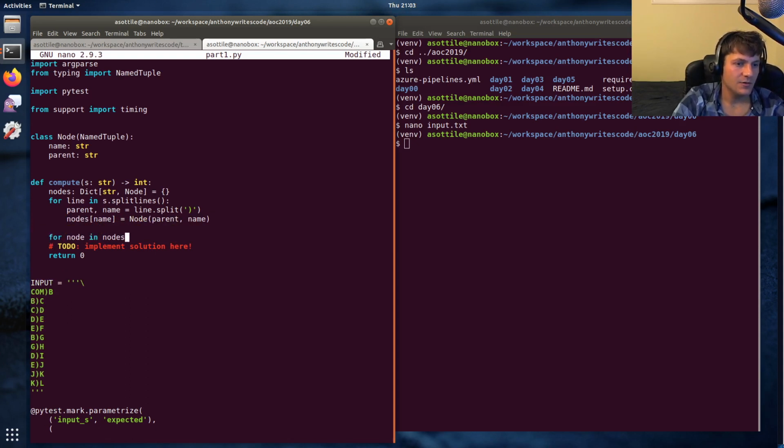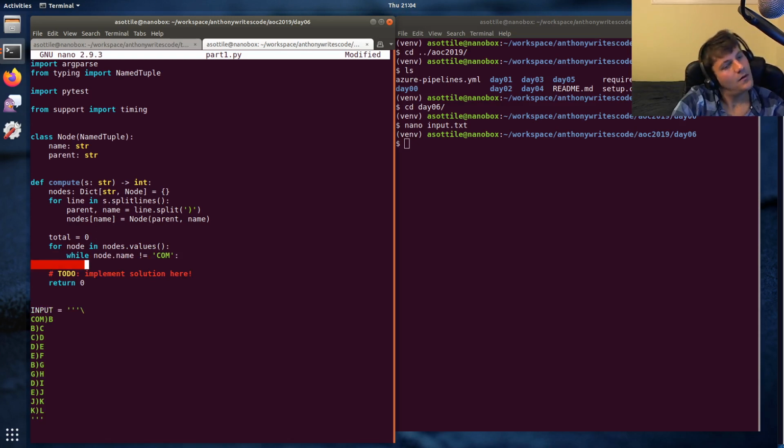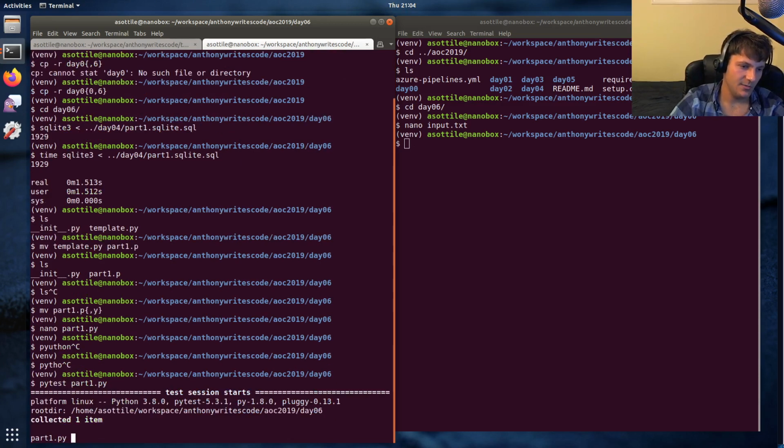For node in nodes dot values, total equals 0. While node dot name does not equal COM, total plus equals 1, node equals nodes node dot parent. Should have done this in another tab. Oh, that's taken forever. That's not right.